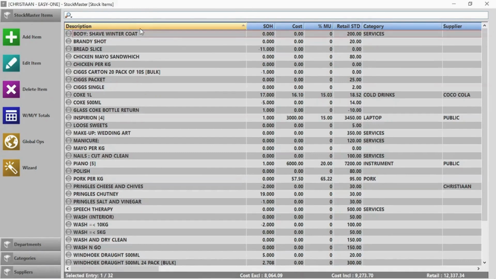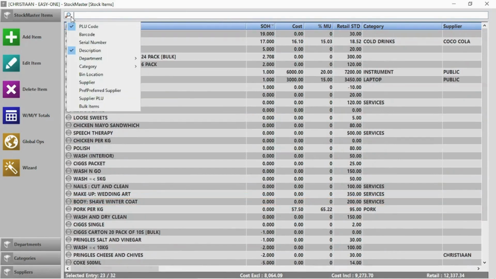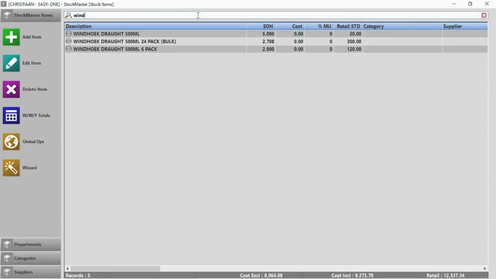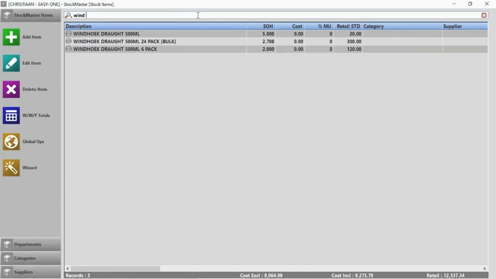Stockmaster is sortable by any of the columns shown. Just simply click on any one and it will sort by that column. You can also search for something by different columns by clicking on the magnifying glass, choosing the desired column and then typing in the search. Your search also does not need to follow up on each other. For instance, I can type Winden 24. And it will still find the Windhoek 24 pack.